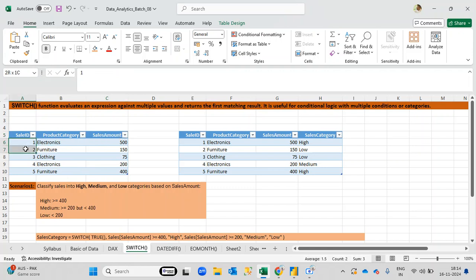If you see sales ID, I have sales IDs 1, 2, 3, 4, 5. And we have a product category that is electronics or furniture or clothing or furniture and electronics and furniture. So these are the different product categories, and this is the sales amount that each sales ID has. For sales ID 1, the sales amount was 500. For sales ID 2, it was 150, and so on. So these are the three columns present in my sales table.